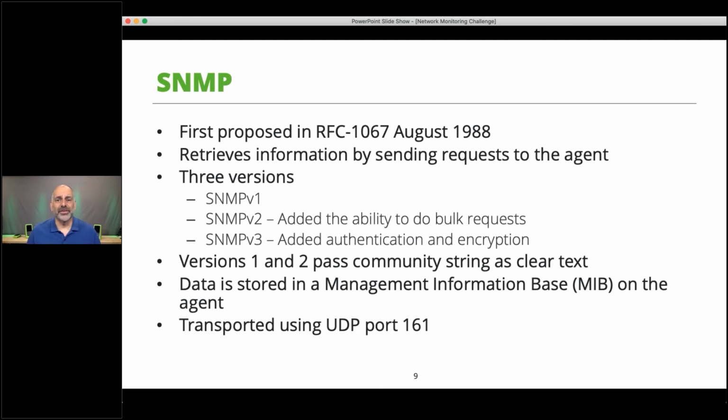We have 3 different flavors of SNMP. We have SNMP version 1. We have version 2, which allowed us to more efficiently pull the information off of there. And these two, if you've worked with them, the community strings are clear text. So not a lot of security there. This is where SNMP version 3 really came in, and that is it added encryption and authentication to that traffic. So now we can make sure that people are authenticated that are pulling that information.